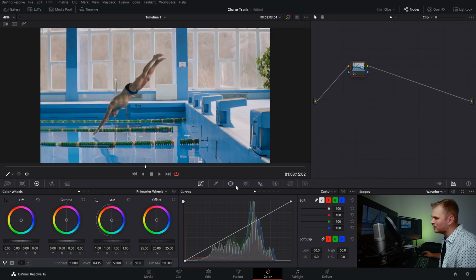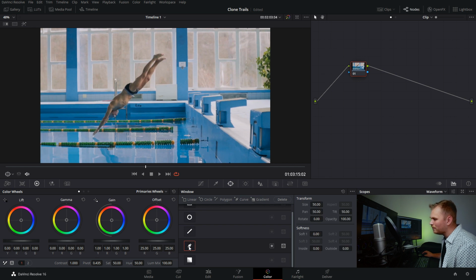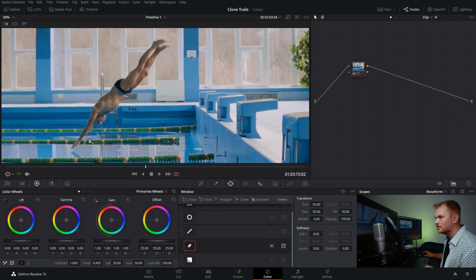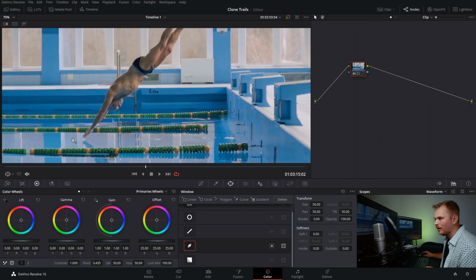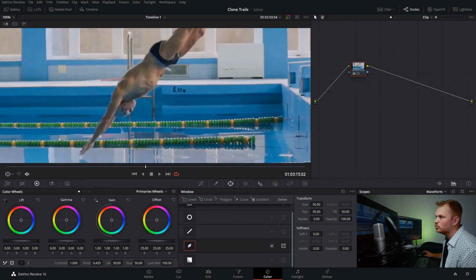So the way we'll have to do that is by creating a mask around our diver here, and we can do that in power windows in the color page. So here we are in the color page, and I'm just gonna click on my power windows and click on pen tool. I'm then gonna zoom in and take my time to draw a mask around the swimmer.